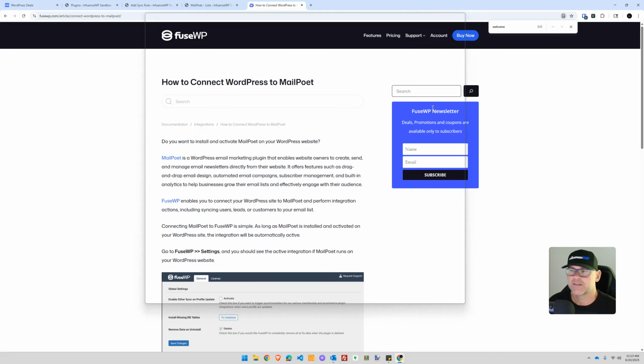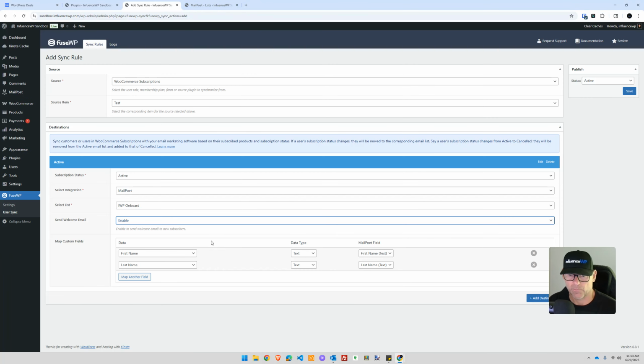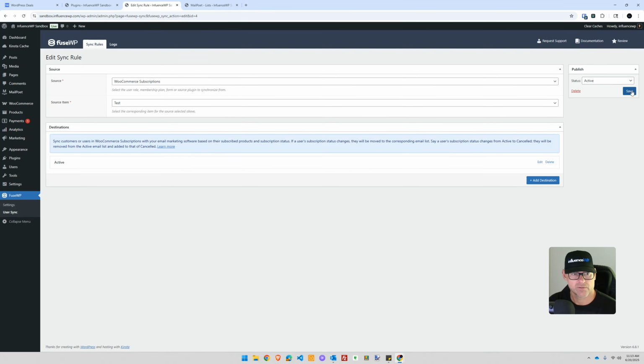So next bit of feedback, FuseWP, again, is something to help in that area. Like, what are we talking about here? Maybe a tooltip or something like that. So I'm going to disable that for now. Map custom fields. So what fields do you want to map over to MailPoet? We're just going to go with the defaults, which is first name, last name. Yeah, that looks good. And let's save.